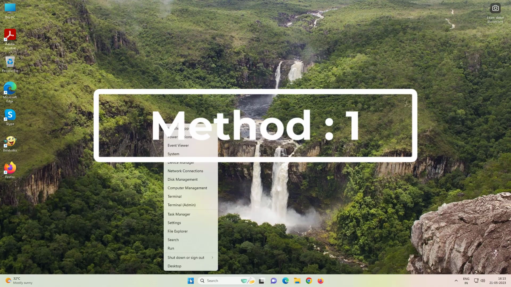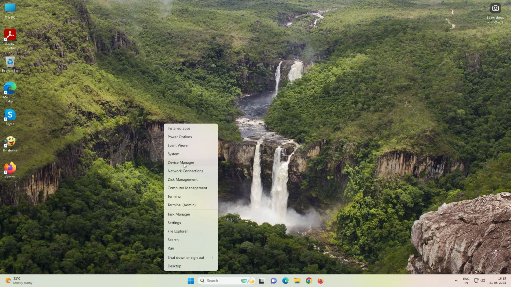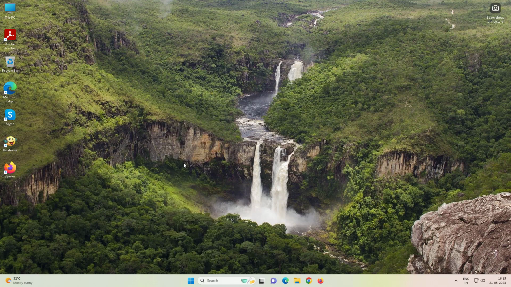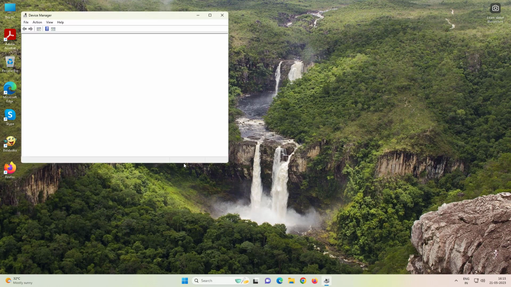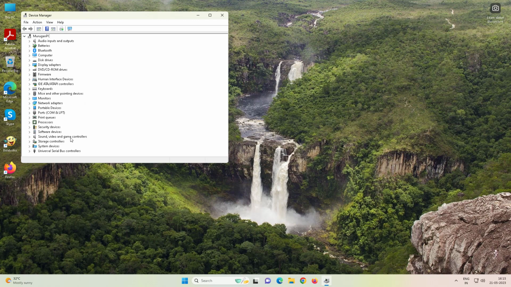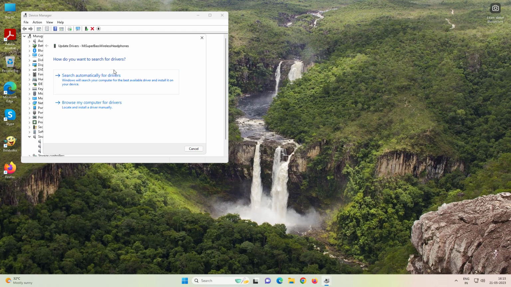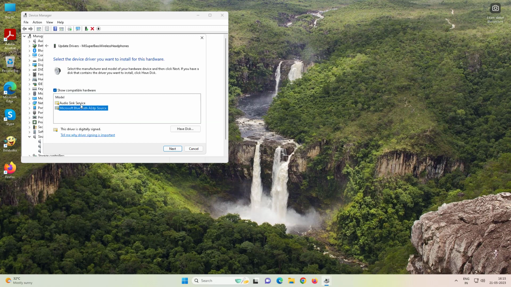First method is right-click Start button, click Device Manager. Click and expand Sound, Video and Game Controllers, right-click Connected Headphone Device, click Update Driver, click Browse My Computer for drivers, click Let me pick from a list of available drivers on my computer, select Model, click Next.